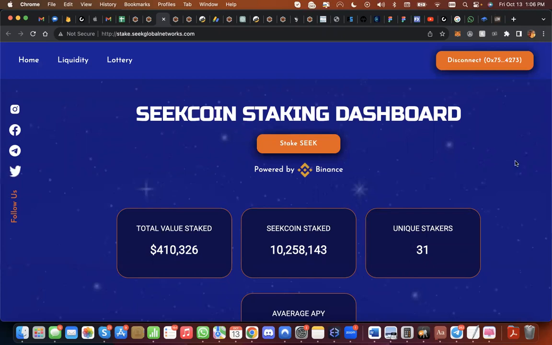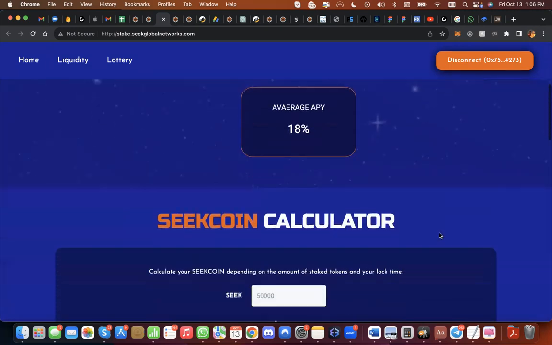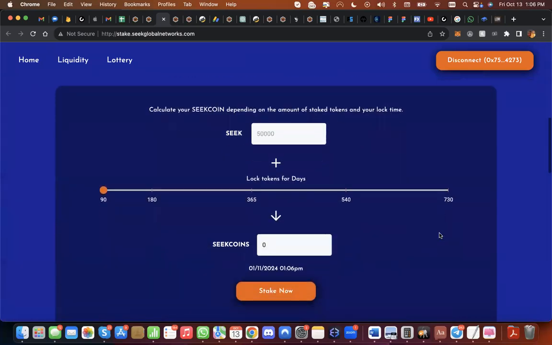Okay, good. Now, within the staking platform, it's going to give you this interface that lets you know the total value of the current staking, alongside that, the number of coins staked. Additionally, the number of stakers. You're going to scroll down to the very bottom, or middle, I'm sorry.